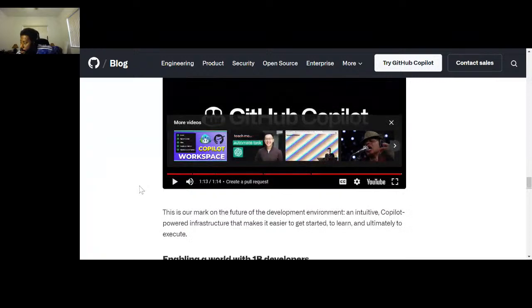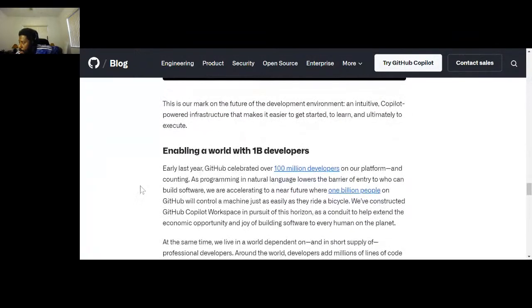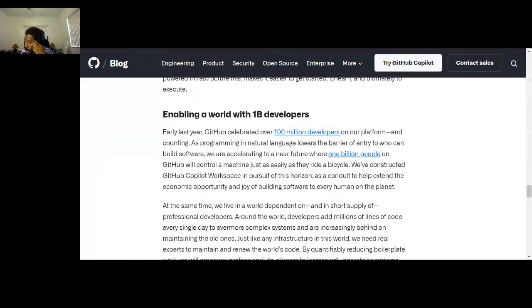Holy crap. Okay, now that seems really cool. So then this is our mark on the future of the development environment, an intuitive Copilot powered infrastructure that makes it easier to get started, to learn, and ultimately to execute. Wow. Okay. So earlier last year, GitHub celebrated over 100 million developers on their platform and counting. Wow. So as programming in natural language lowers the barrier of entry to who can build software, we're accelerating to a near future where 1 billion people on GitHub will control a machine just as easily as they ride a bicycle.